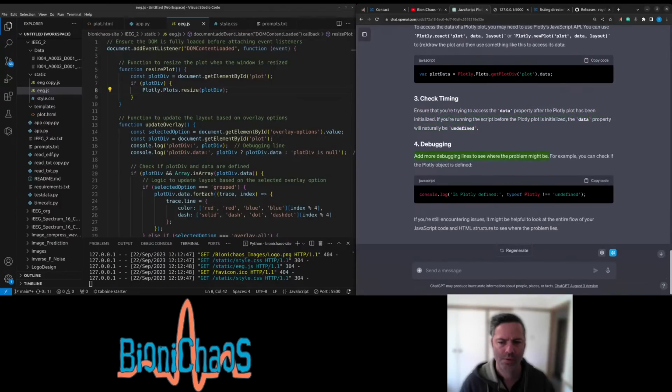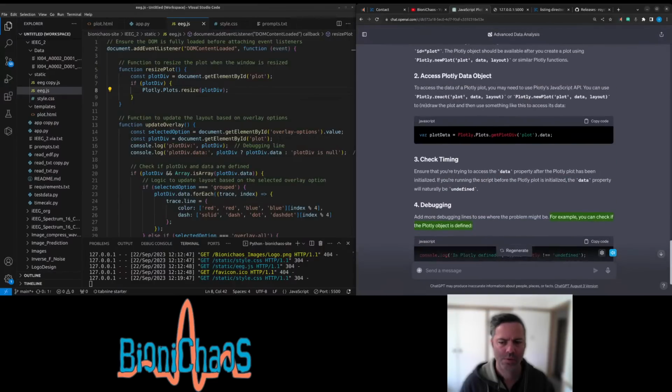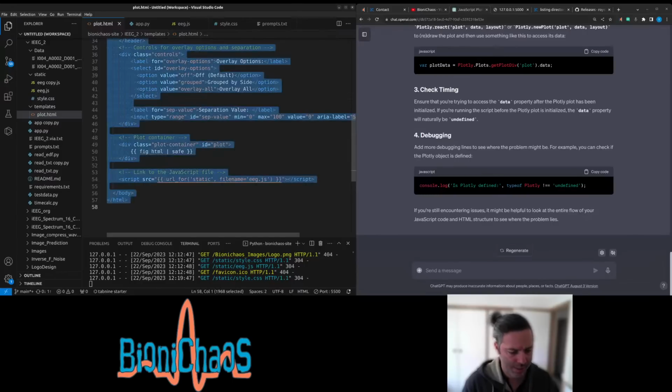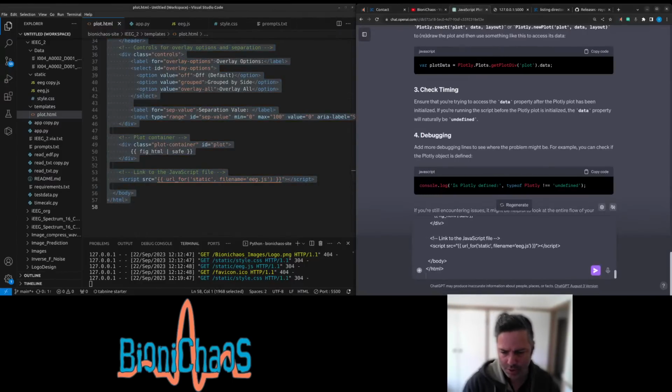Add more debugging lines to see where the problem might be. For example, you can check if the Plotly object is defined. If you're still encountering issues, it might be helpful to look at the entire flow of your JavaScript code and HTML structure to see where the problem lies. And that's the entire JavaScript. This is the HTML.